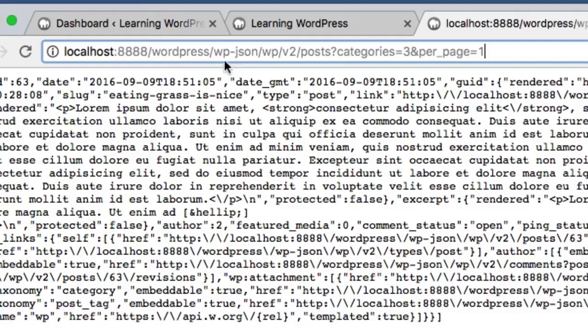Now I do want to point out that the WordPress in the URL that I'm highlighting right now, this is part of my own local development URL.